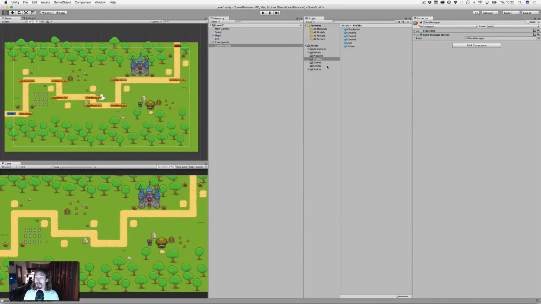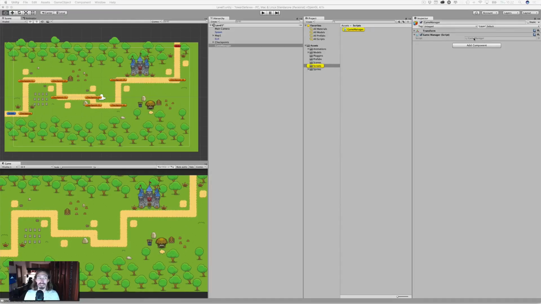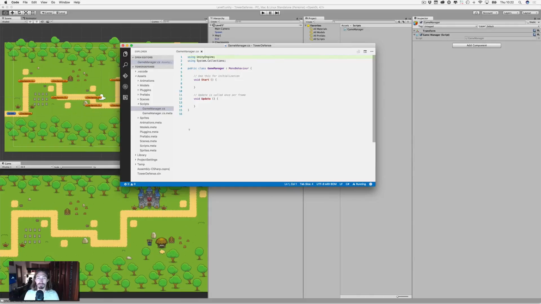All right, so now if you come over to assets, you'll see that it put a C# file right in the middle of everything. We just have to remember to drag it to our scripts folder, okay? Just keep things nice and clean and organized. You'll be thankful for that later. You can either go into your scripts folder and double click that, or you can double click this right here and it will open Visual Studio.